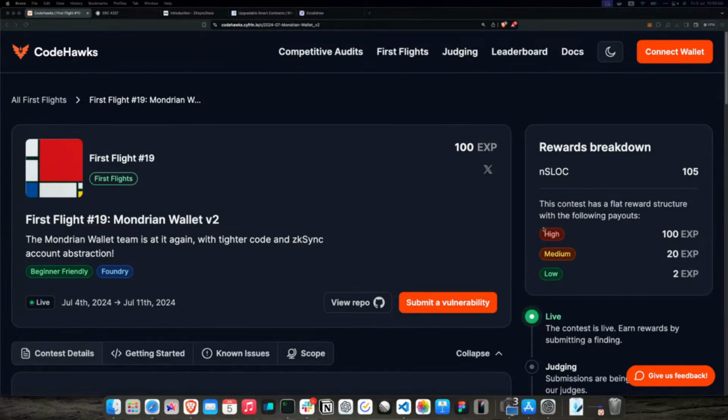First flight number 19, Mondrian Wallet version 2. We already hosted, as I already said, another first flight about wallet and account abstraction on Updraft, sorry, on Codehawks, but that was for Ethereum-based wallets. Today, we are bringing the same exact concept, but for zkSync chain, and it has its own differences.